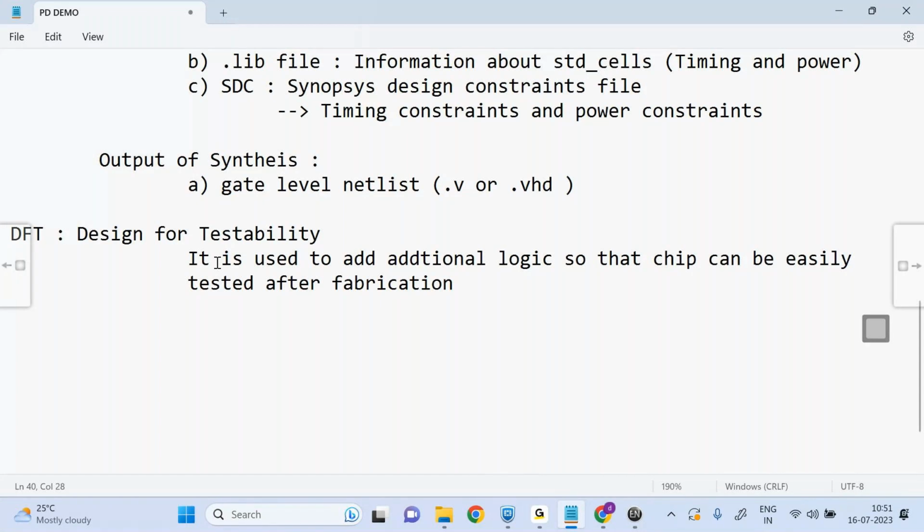So in this process, right, we have different steps. One is scan chain insertion. So adding the additional logic may increase the area of the design, right? Yes, it will increase, obviously. Area will increase, power consumption will increase, but it is necessary.